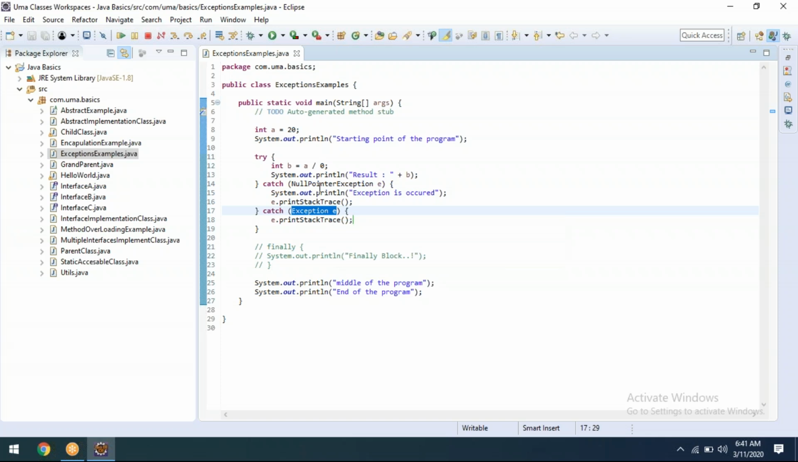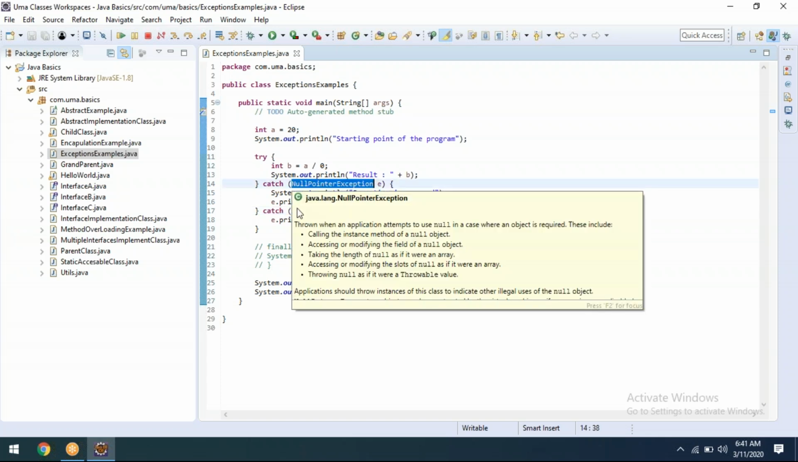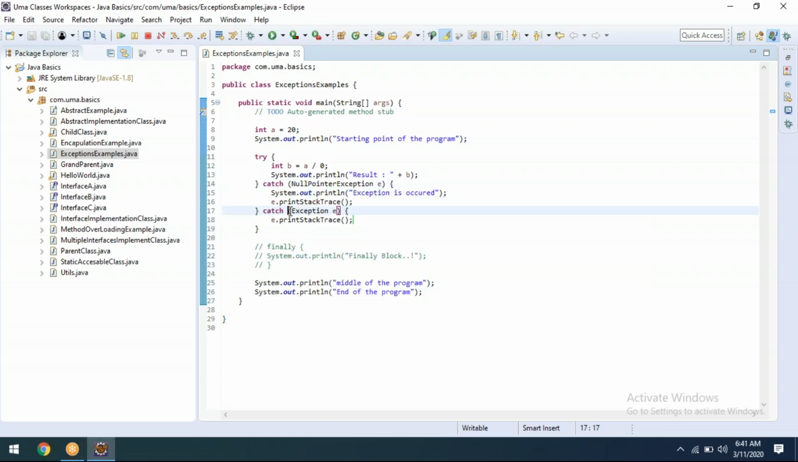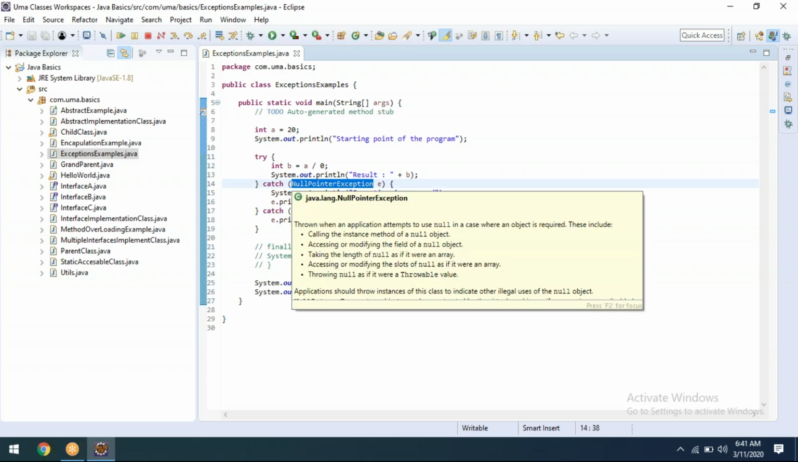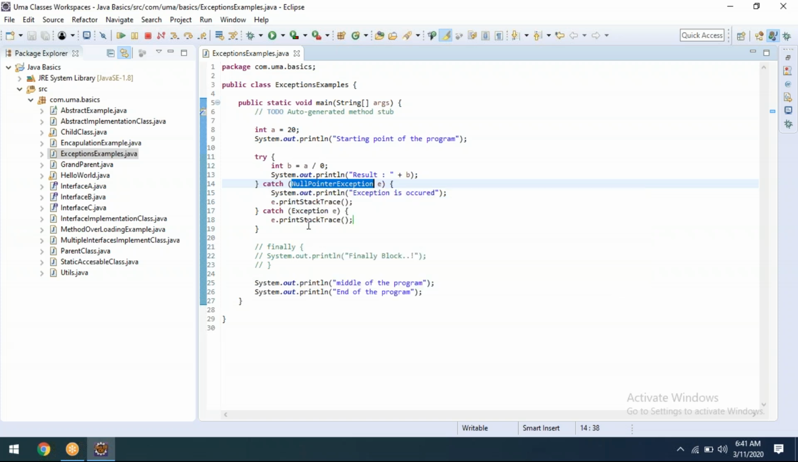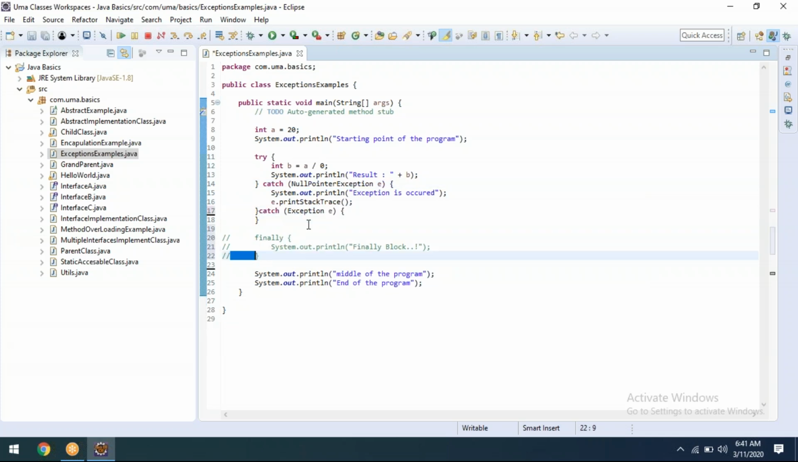the class names. Here we are using NullPointerException, and here we are using Exception. If you put them reversely, what will happen? It will say the exception is already caught. Or if you put both as the same exception, what will happen? It will say some error will come.